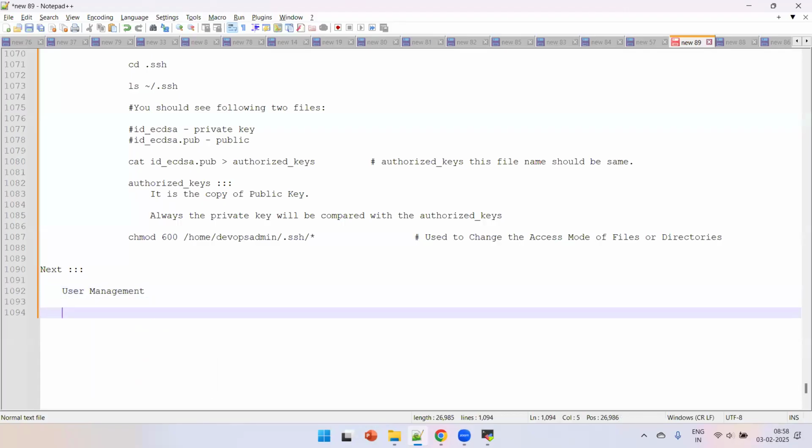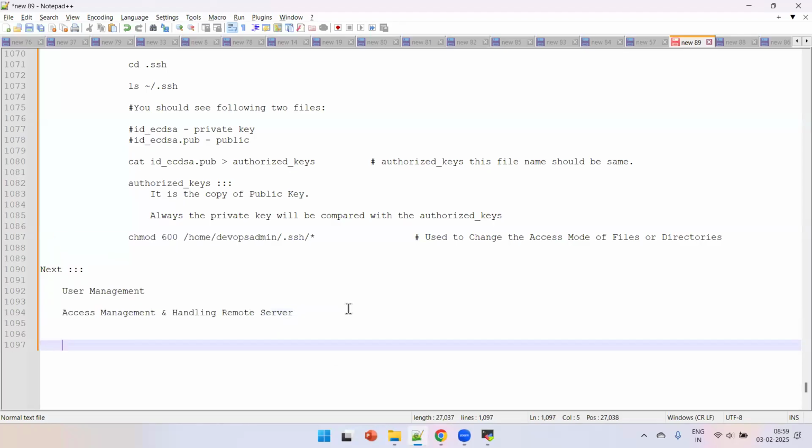Right? And then access management and remote server management. Okay, we'll see those things. So all closely related to each other. And then we'll be moving into the shell scripting.